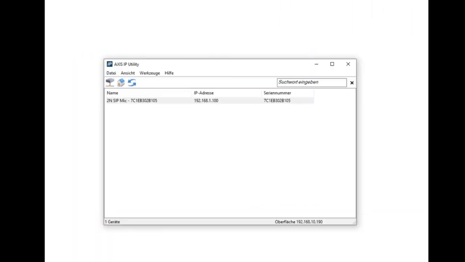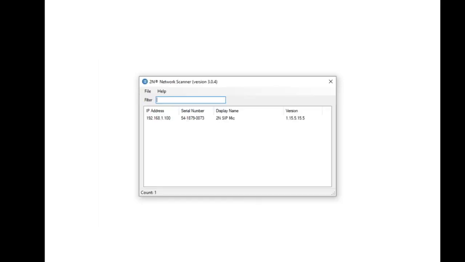There are two applications that can be used to identify access devices on your network. There is the Access IP utility, a tool that is designed to sweep the network, locate all access devices, 2N SIP Mic and loudspeakers, and return the name, IP and serial number. There is also Access 2N Network Scanner, which is a program that can help to locate only 2N SIP microphones, no loudspeakers.